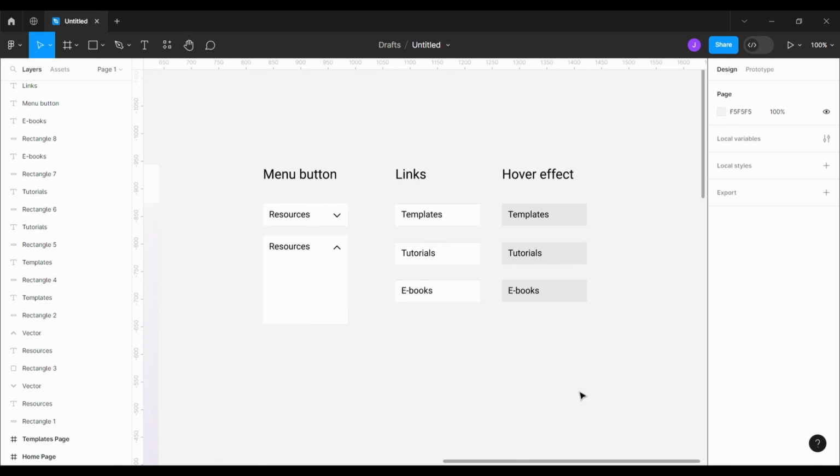First component is the menu button, and for this we need to create two variations, the close stage and the open stage. Then for each link, we need to create a different component for each page and the hover effect, which is a second variation of this component.